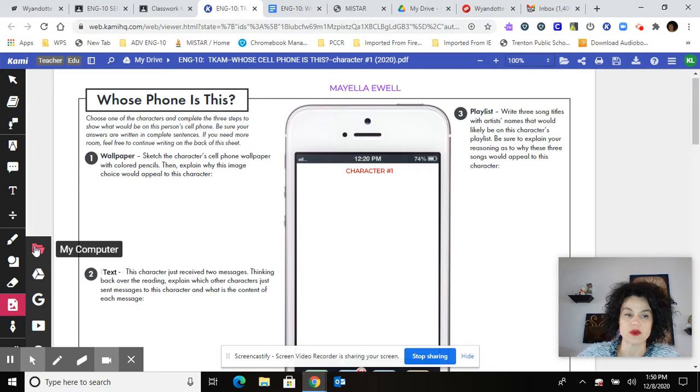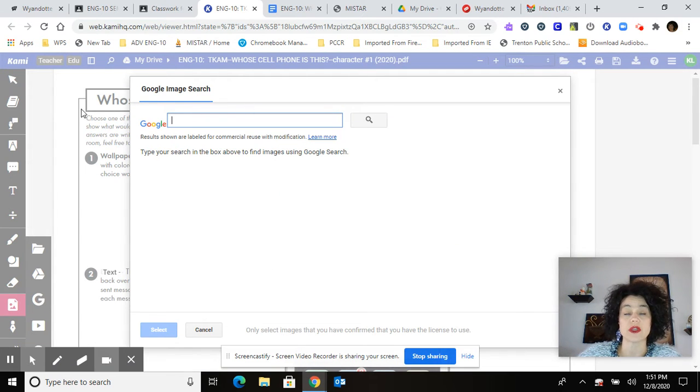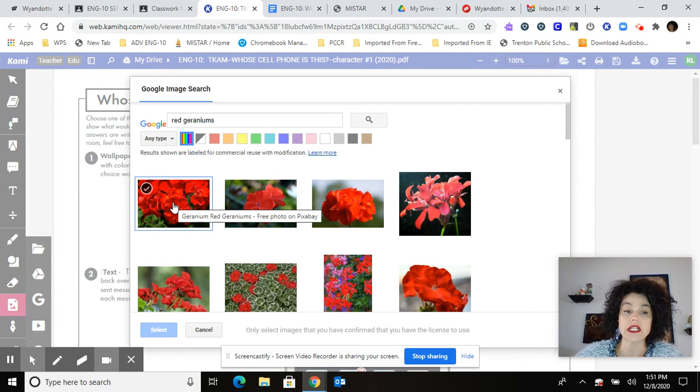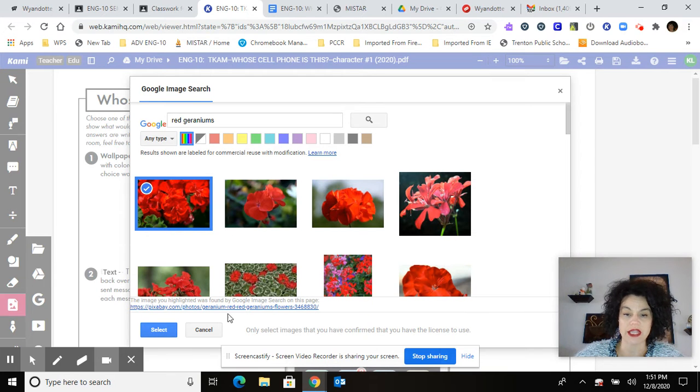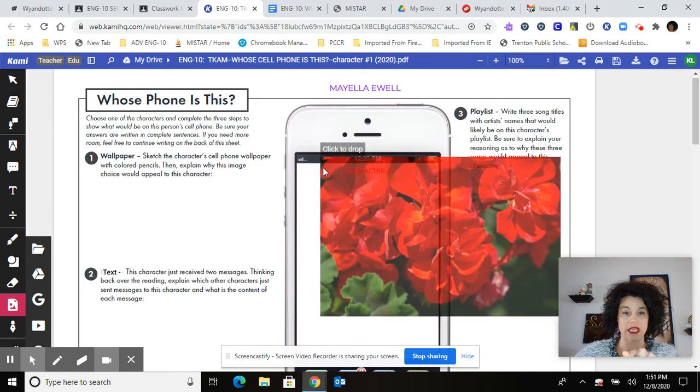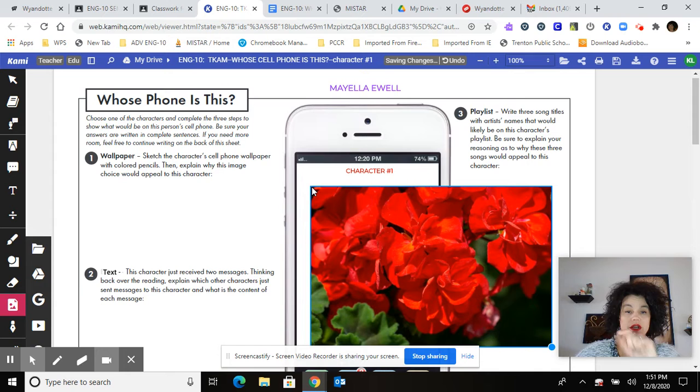I click on the media button, and you can see I could get something from my computer, something from my drive. If I click on the G, it is a Google image search. This is going to take me to the internet. I am going to type in red geraniums because Mayella loved her red geraniums, and she took very good care of them in different pots around her house. So just to make this easy and to save us some time, I'm going to click on this particular picture. I like that one. I'm going to select it. And now Canva is telling me to click to drop. So I like it here, I drop it.